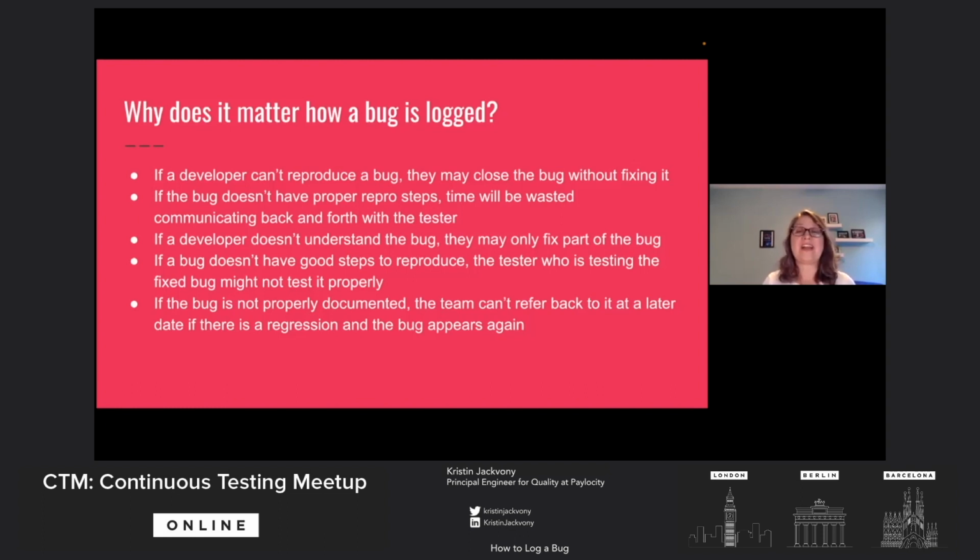If a developer doesn't understand the bug completely, they might wind up only fixing part of the bug. And then if a bug doesn't have good steps to reproduce, then the tester who's testing the fixed bug might not test it properly. So if tester A logs the bug and then a developer fixes it, and then it goes to tester B to test, if they don't understand how to reproduce the bug, they might not test it completely. And then if the bug is not properly documented, the team can't refer back to it at a later date if there's a regression and the bug appears again.